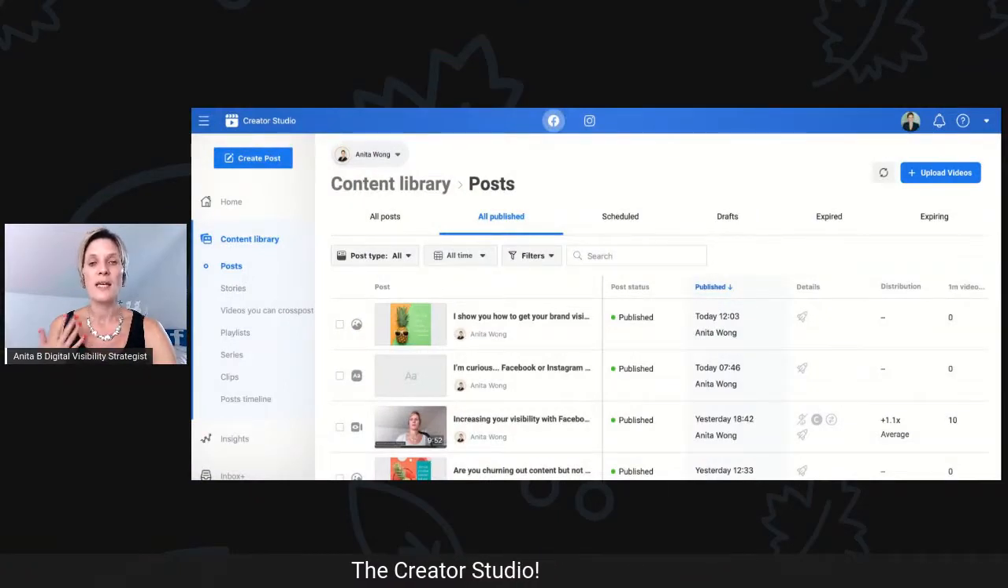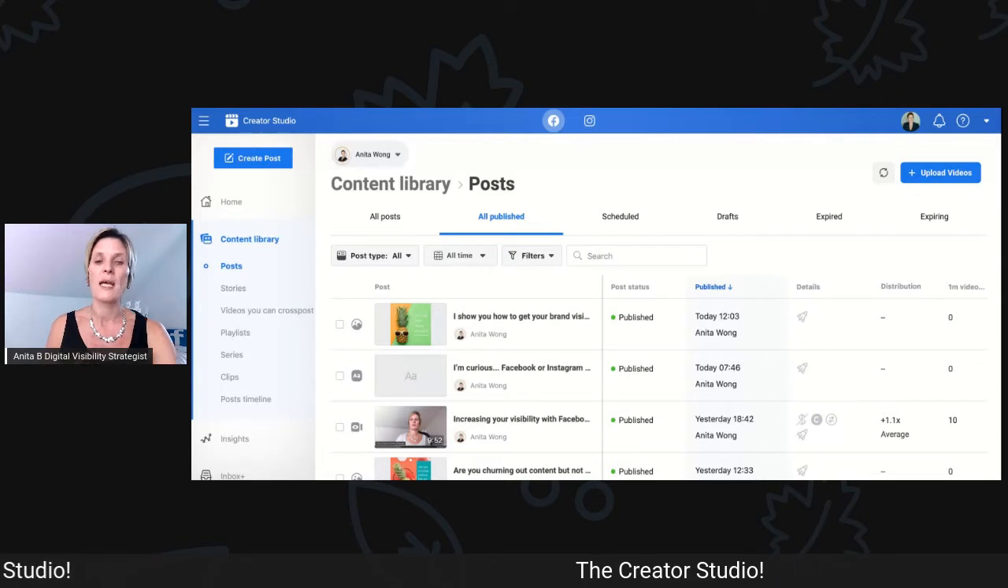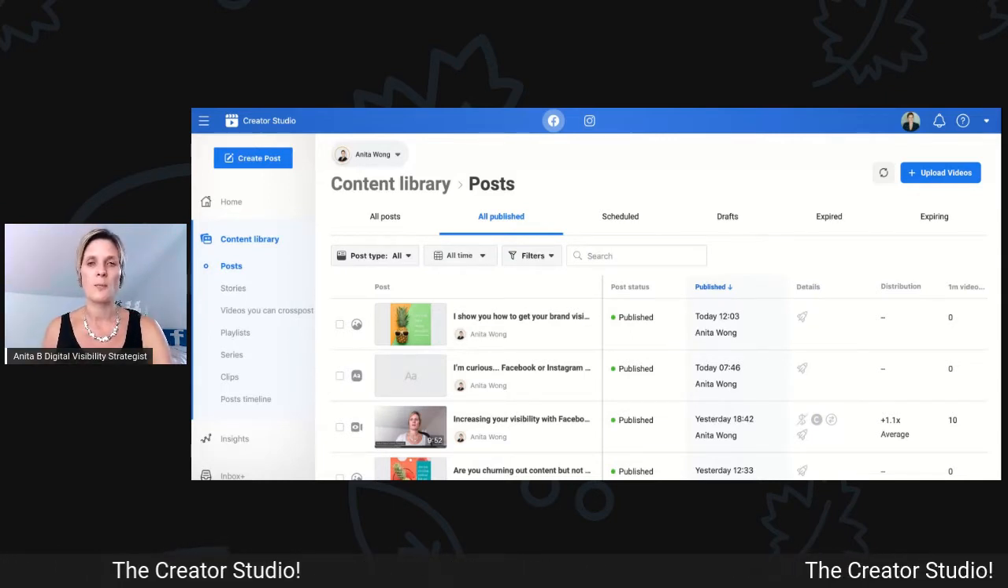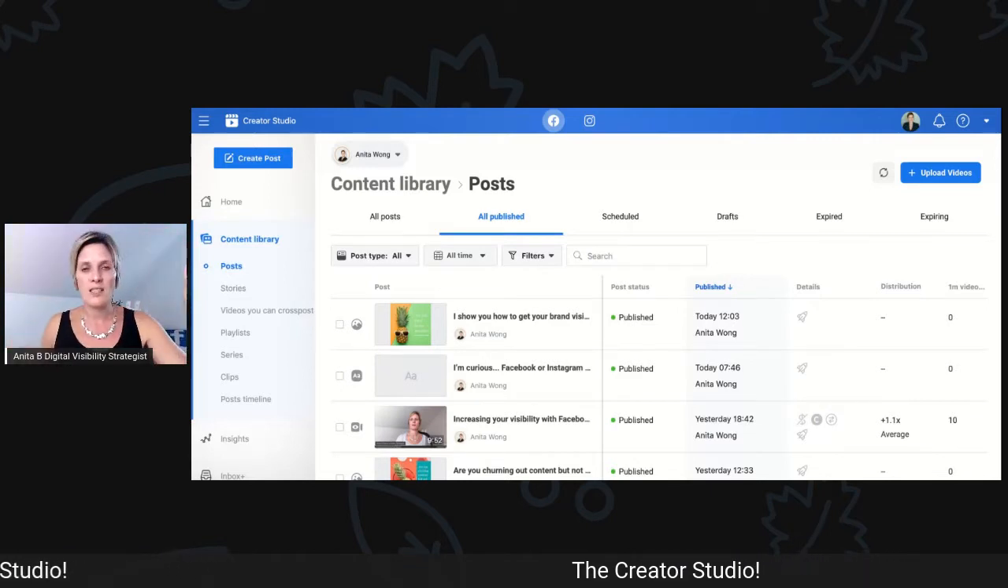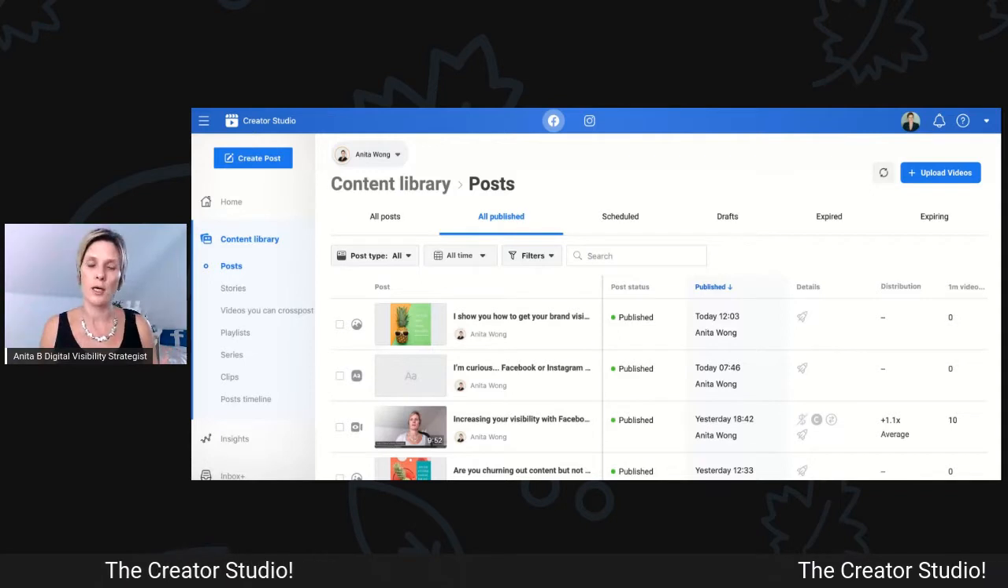So to actually share the Creator Studio with you, I'm just going to share my screen. And this is the Creator Studio. Now, the Creator Studio itself can be found inside of your Facebook account. So you go to your Facebook business page, and in any search bar on Facebook, if you type in the Creator Studio, it will come up with a shortcut.